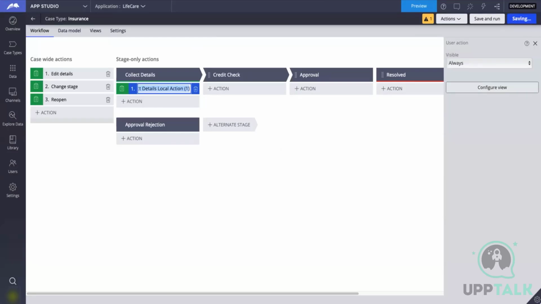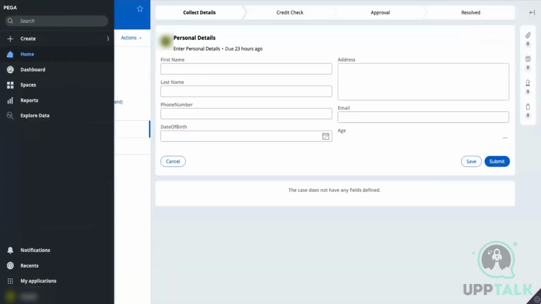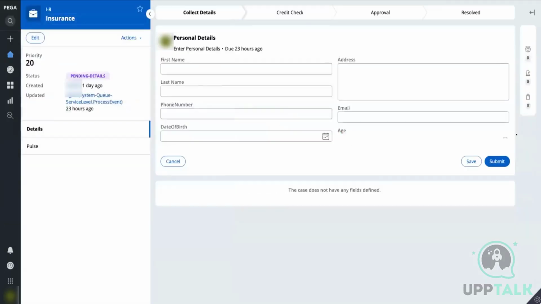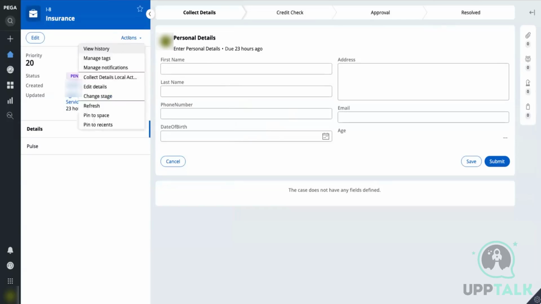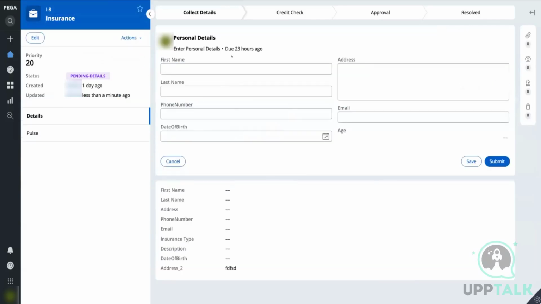So now let's see how it will come. We have added it for the personal detail. So let's see, this time you see one extra is coming, right? Yes. Collect details, local action one. If I click, what will happen? It is giving me this address option. If I enter something and submit, I will go back to the same flow and come back again.